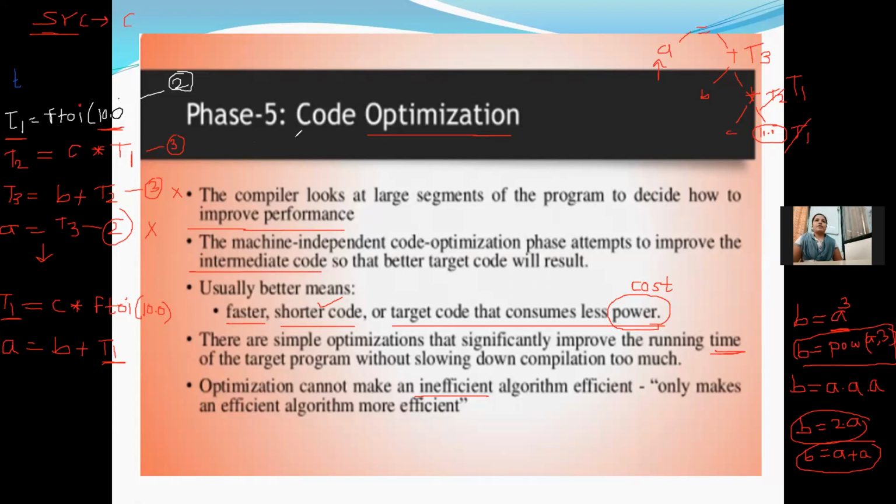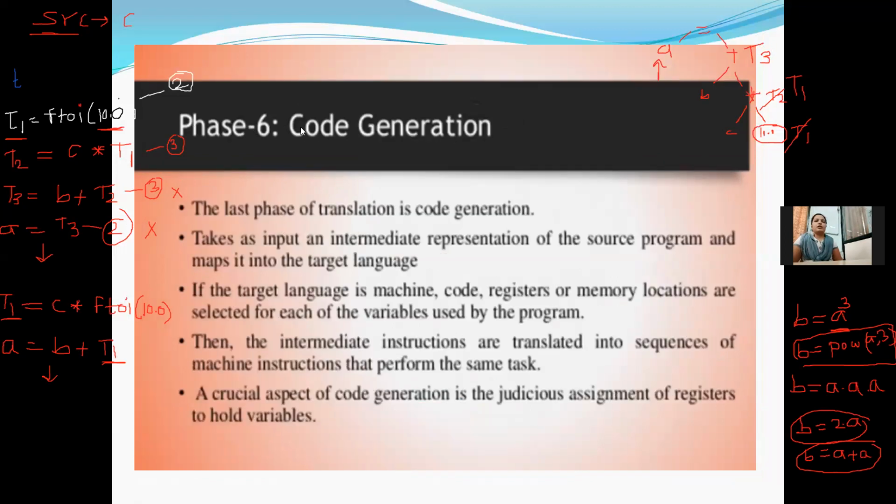That is your phase number 5. And as soon as phase number 5 is over, the next is phase number 6. So this code is given as an input to phase number 6, which is called final code generation. So let us see what happens in the final code generation. The next phase is final code generation. That is phase number 6. So it is the last phase of the translation.